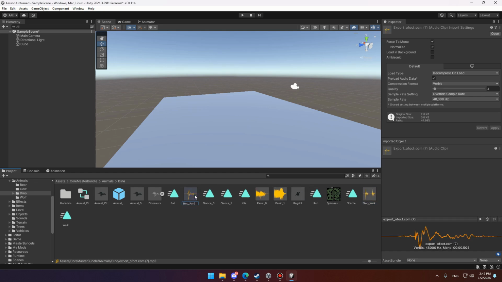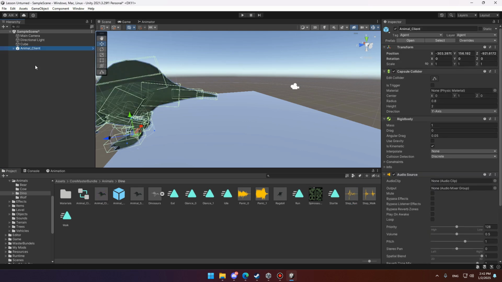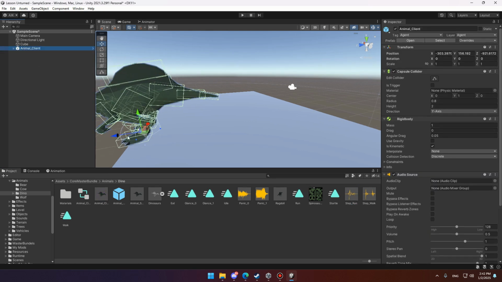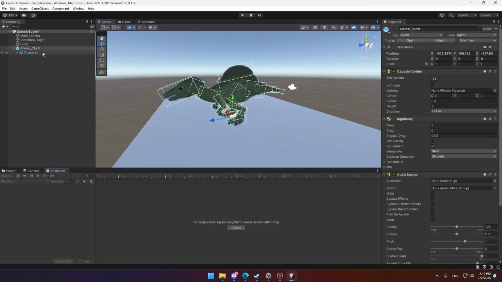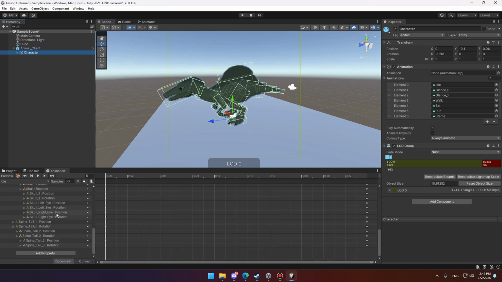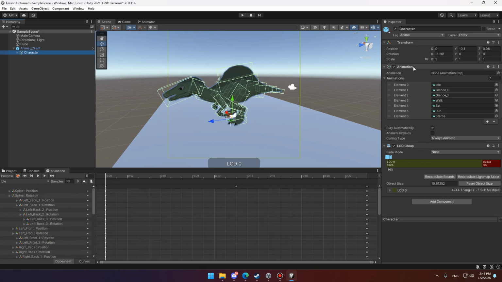In the previous lesson I said animations in Unity are better because we can animate more than just bones. So we need to make our sound only play on walk and run. So we need to add this sound to our animation. Go to our animal client or animal server, and we need to create two game objects with our sounds.